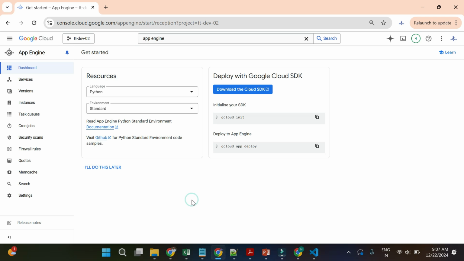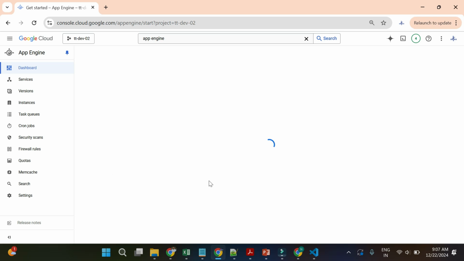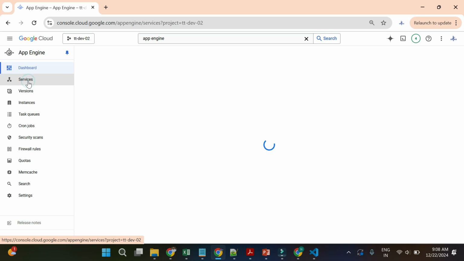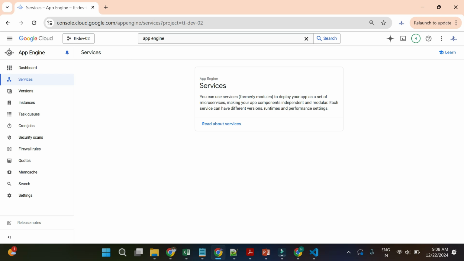Now your App Engine environment is created, and this is the get started screen you will see. You can use this command or this initial setup, but I'll do this later, and then you will jump onto your App Engine homepage. Here you will see your App Engine application has been created, and now let's go to services. Here you do not have any service. Okay, so first you always have to deploy a default service.